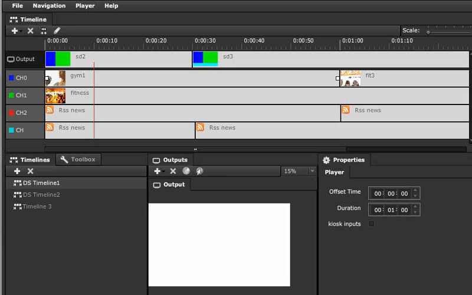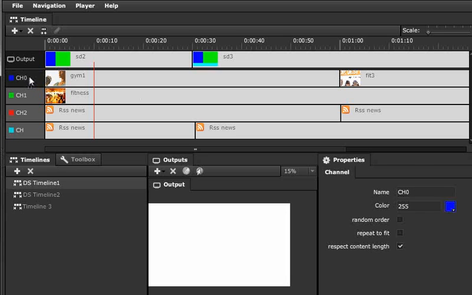So now we'll go ahead and review some of the properties you can set on each channel. Let's go ahead and select this first blue channel by clicking this area right here, and then this loads up the properties right here. Now the different properties you can set are the random order, repeat to fit, and the respect content length. You can also rename the channel and change the color.